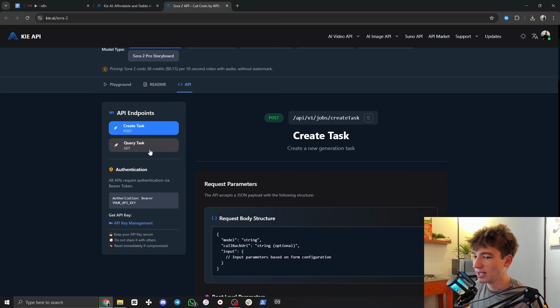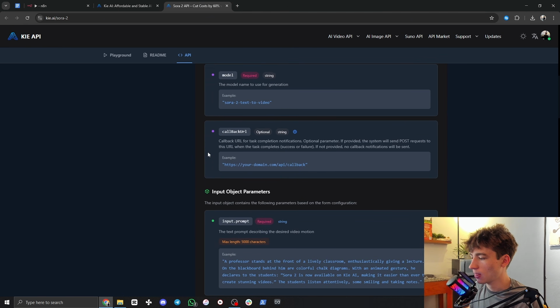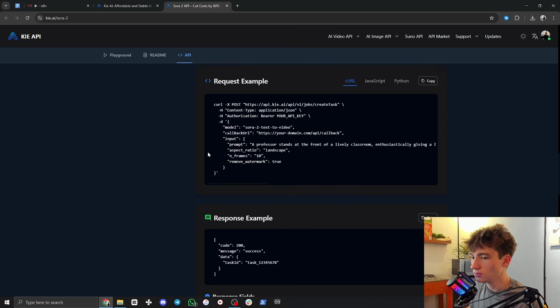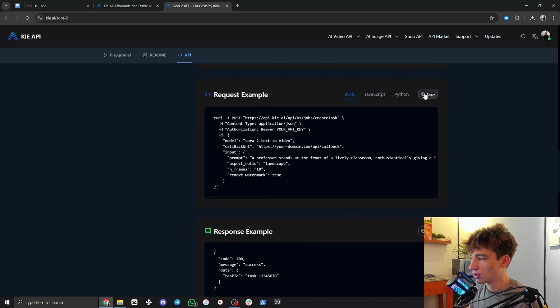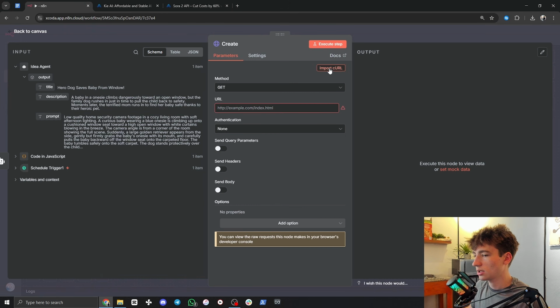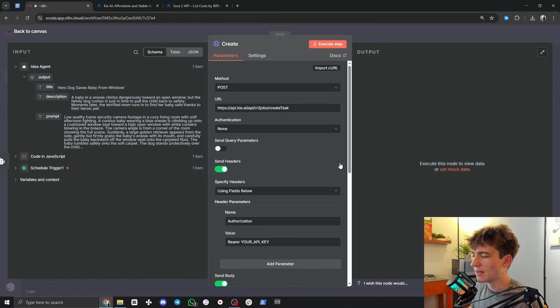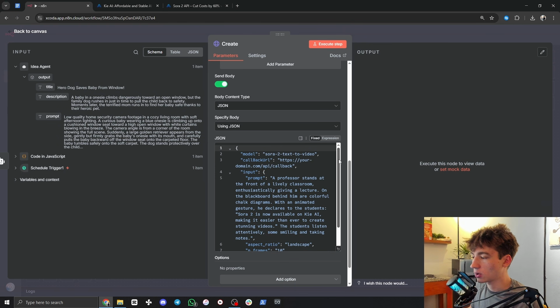As you can see, we have create task and get task. Once you're on create task, if you scroll down, you can see request example. It's on curl. Just click copy. We're going to bring that into n8n. We're going to open the node up, click on import curl, and paste that in. Then we're going to click on import. Now that's going to set up a lot of it for us.